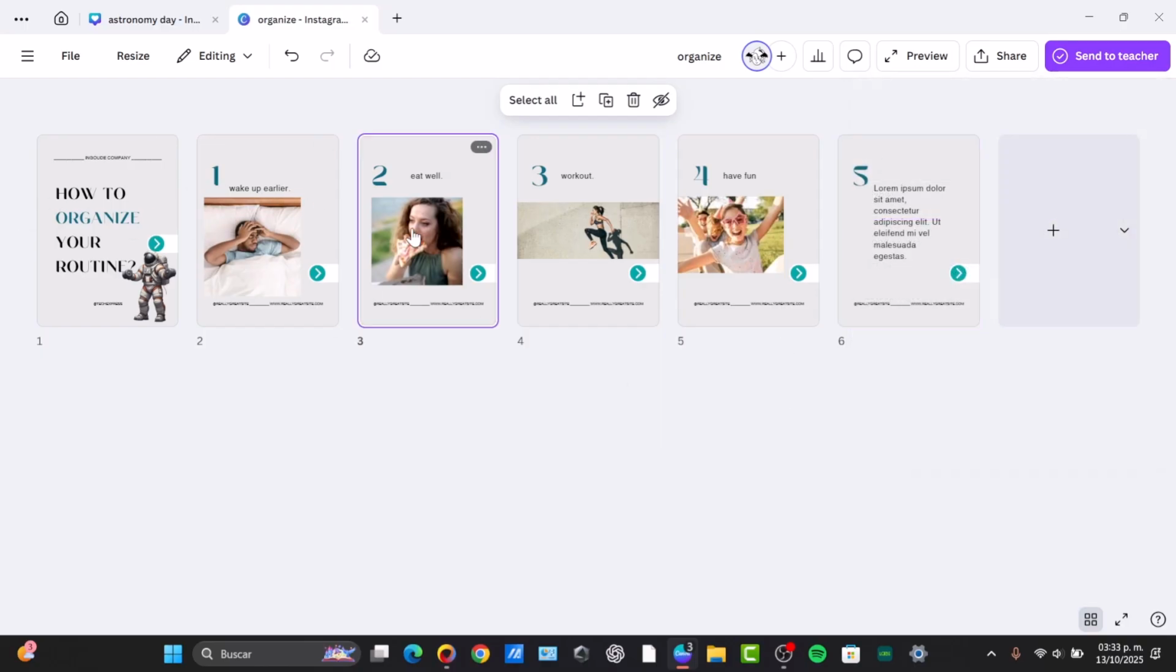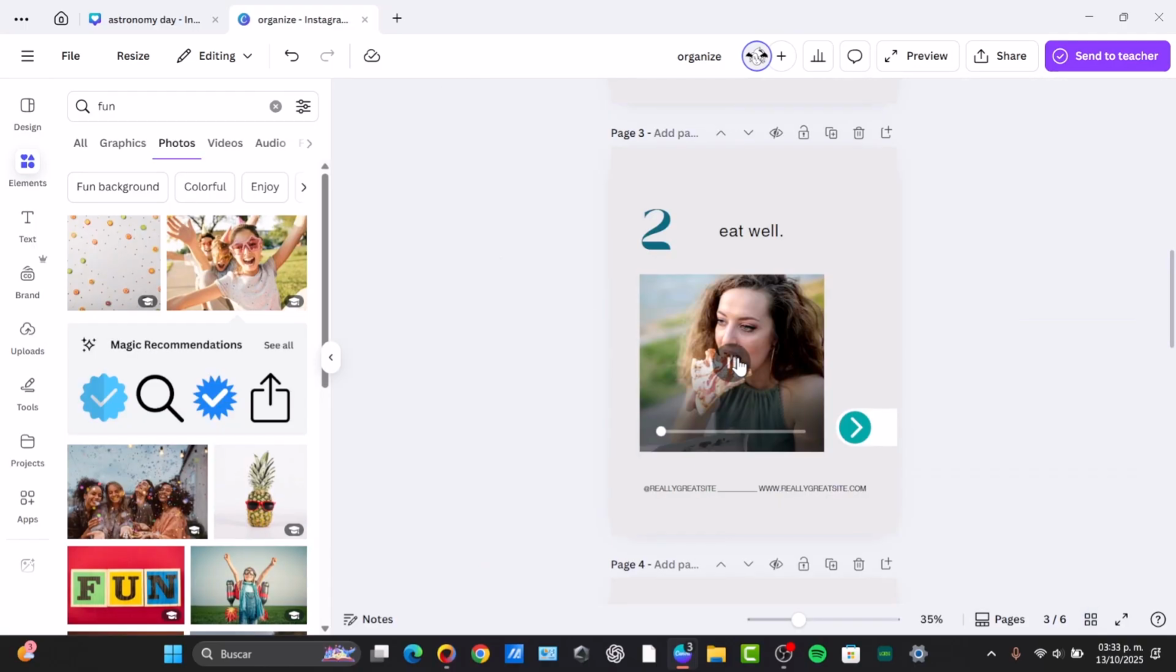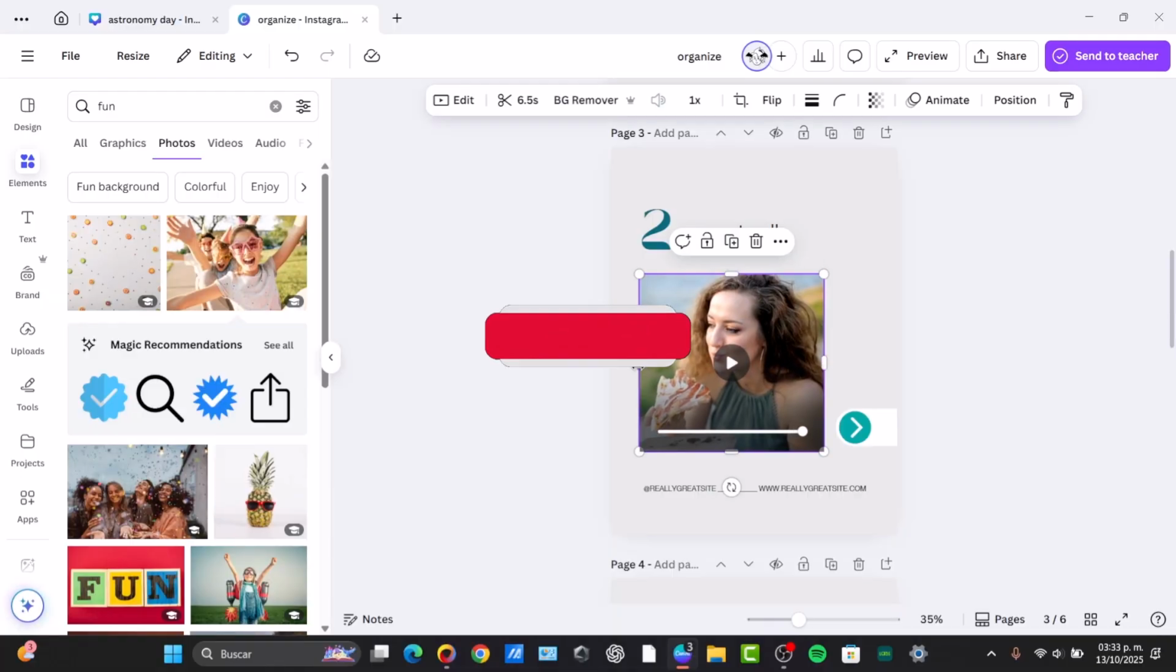This is just an actual really easy way how you can generate carousels for Instagram directly using Canva.